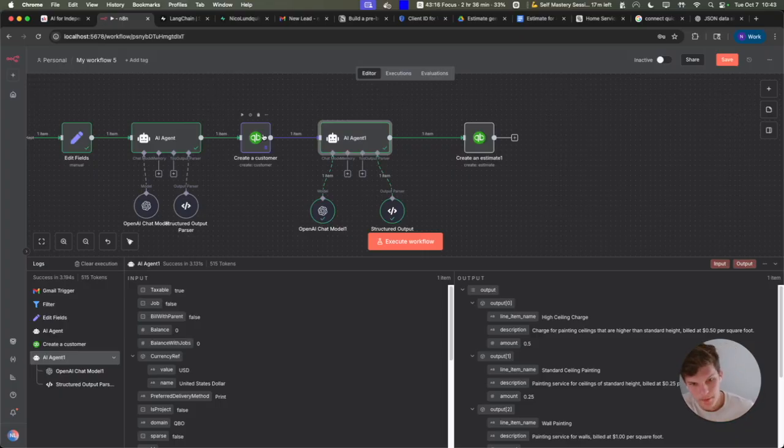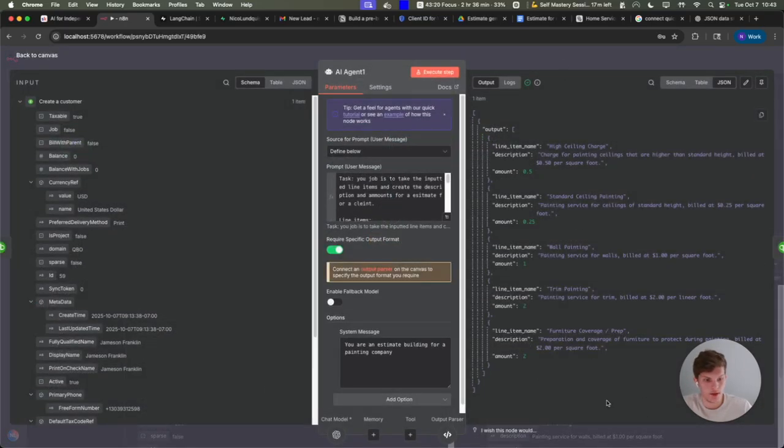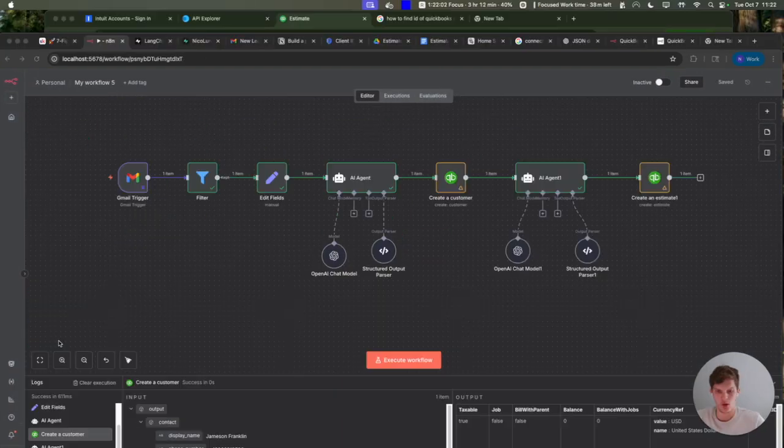I'm just trying to build you a basic workflow here to demonstrate the power of this. Then this agent comes through, creates all this stuff. Okay, so you get the amount, the description, your line item. Okay, here we go. So here's the entire workflow all completed. And here's how it works.